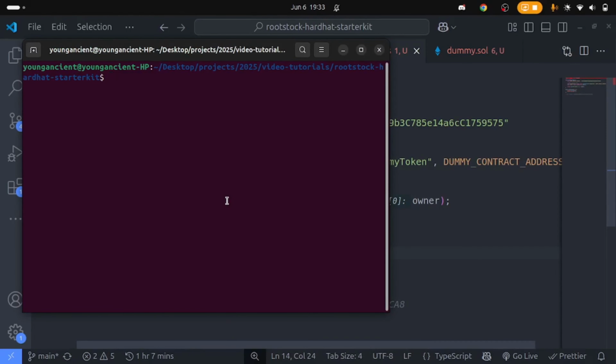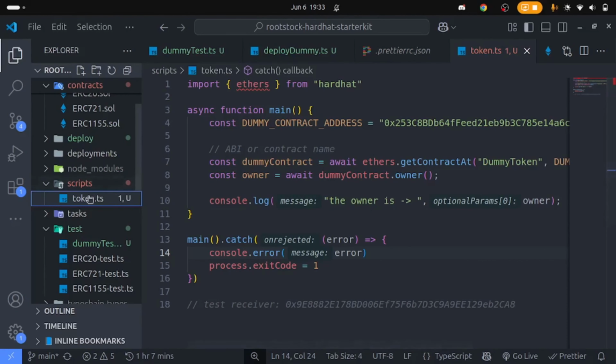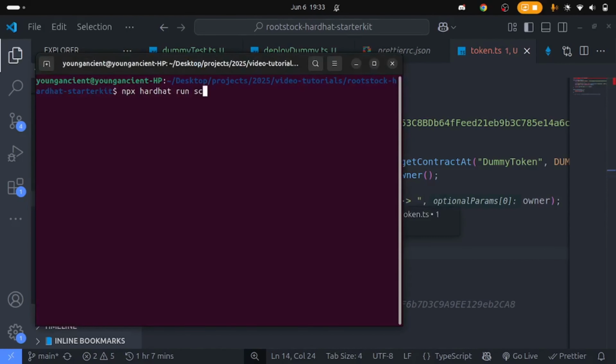And to run this script, we're going to use npx hardhat run, and this token.ts is inside scripts. So we're going to do scripts slash token.ts. Then we reference the network, and the network is RSK testnet.